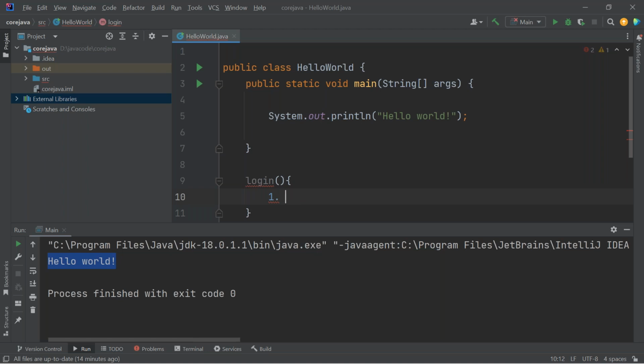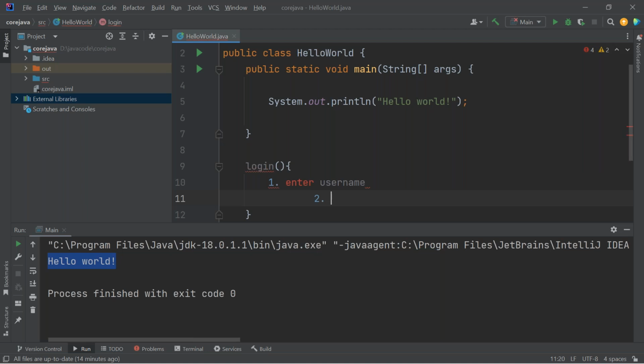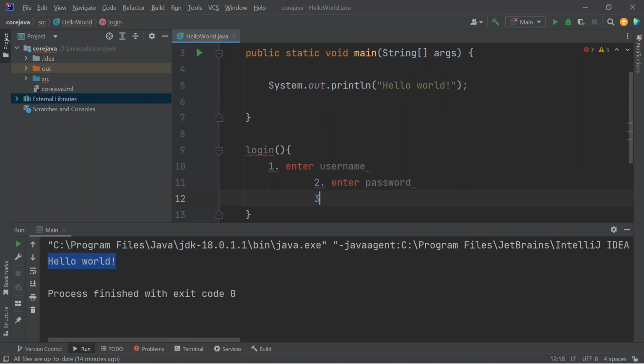So we will enter the username, then I will enter the password, then I will click submit. These three actions I will be doing when I want to log in. Instead of giving this 1, 2, and 3, I can write the Java code itself inside, as a group of instructions. Enter username, enter password, and click on submit: these are the instructions we are giving to the machine.